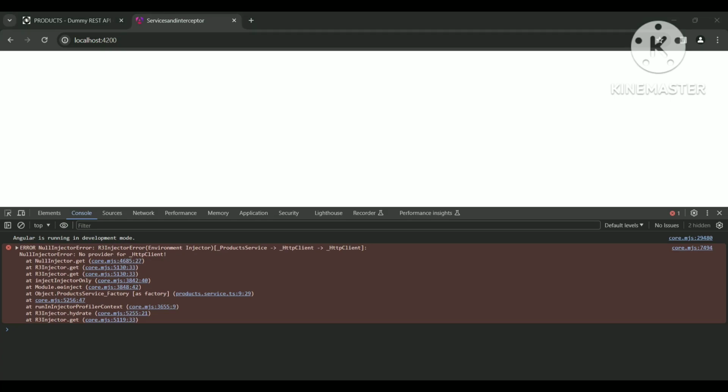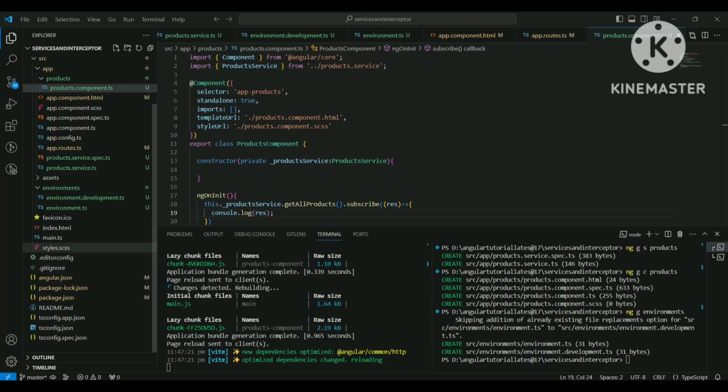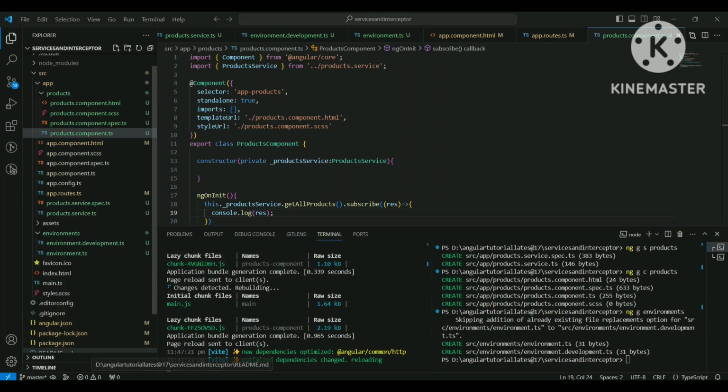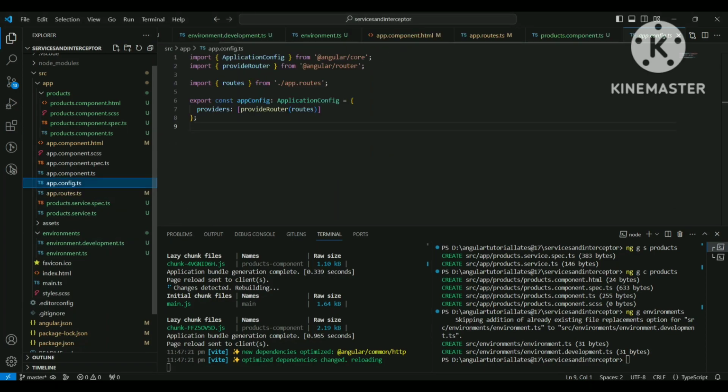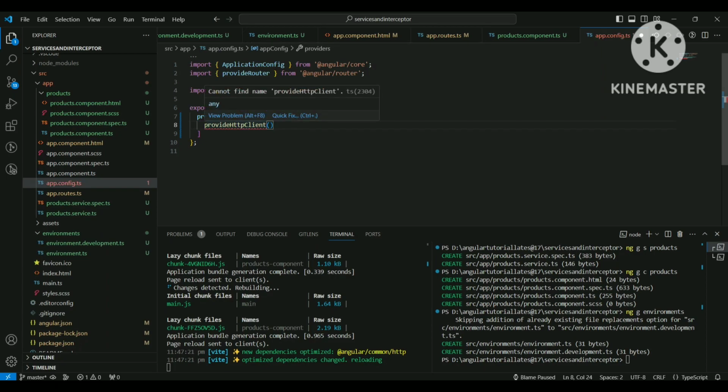In order to fix this error, we need to go to the appconfig.ts file, where I can see my appconfig.ts file. So here you can see this is the appconfig.ts file. If I open this, you need to add provideHttpClient in order to use HttpClient in your Angular 17 project.